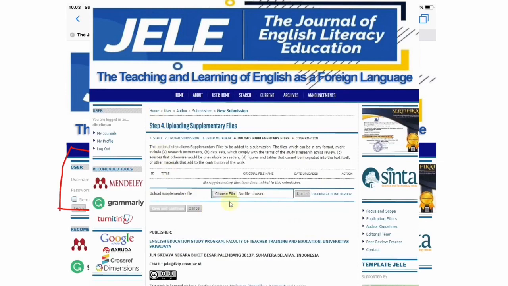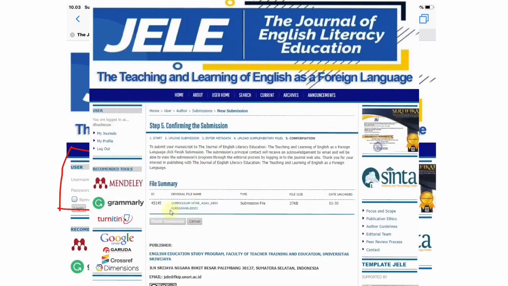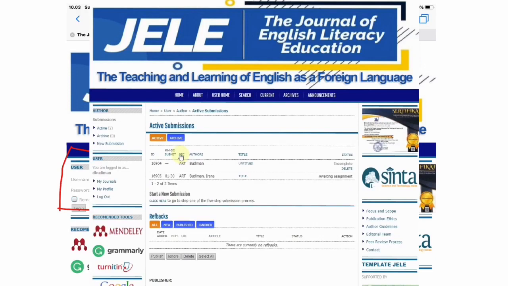The next step is uploading the supplementary file, if any, or you can just skip this step by clicking Save and Continue. The last step is confirming the submission. Click Finish Submission, and then you'll be forwarded to the active submission page. If you do the entire process correctly, you'll see the title of the manuscript on that page.